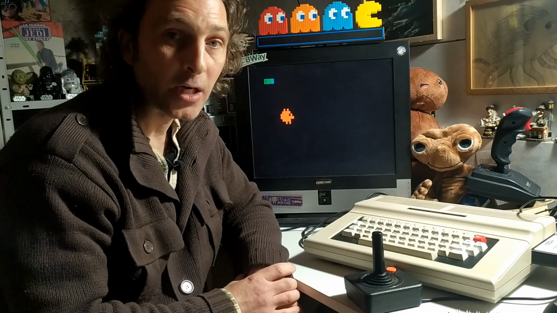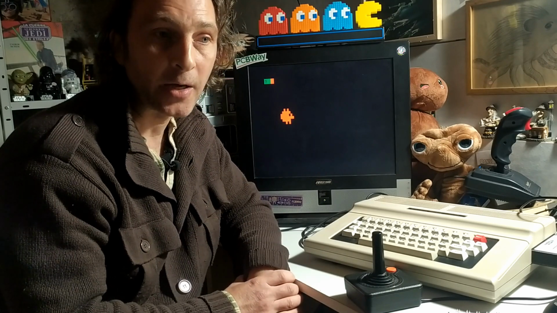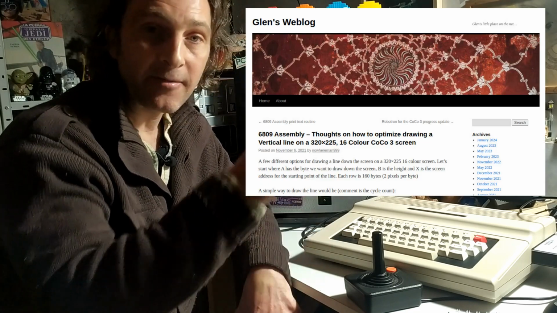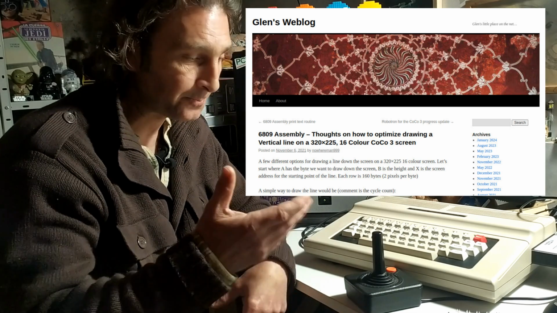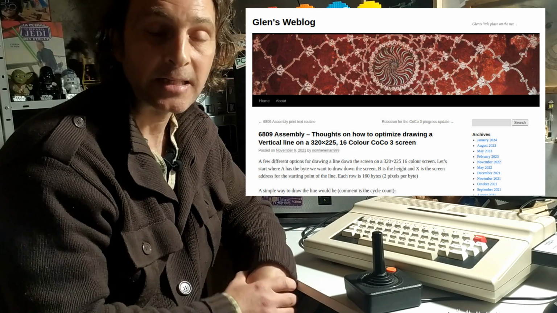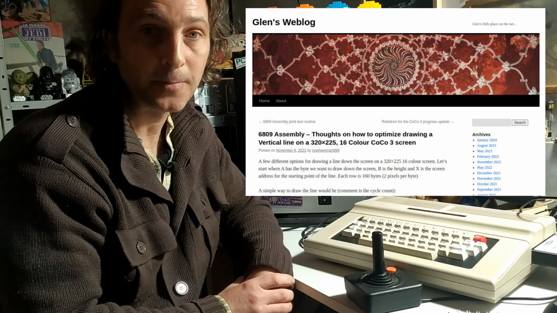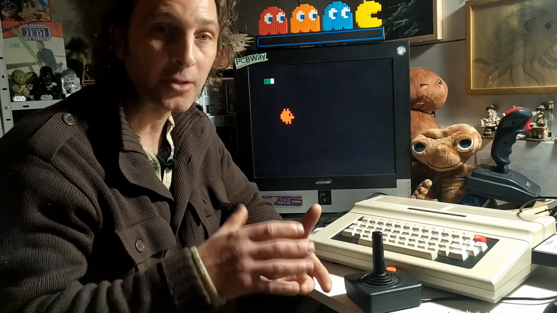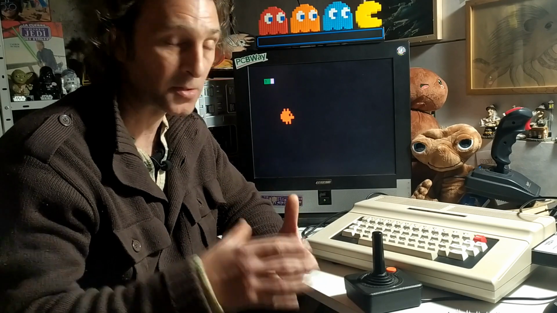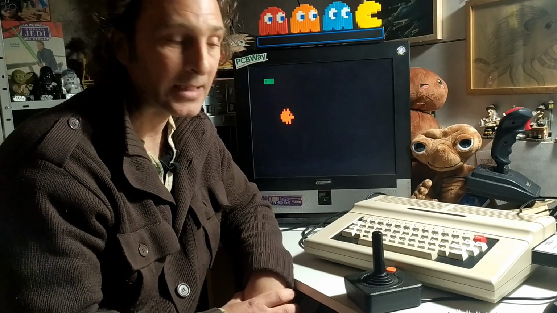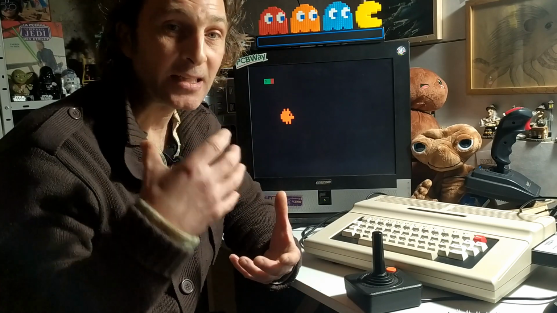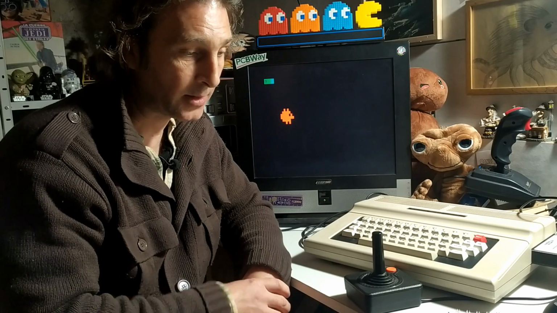So I had a look on Google and I found a blog by Glenn Hewitt where he gave multiple different bits of code to draw lines in assembly for the Color Computers. There was very efficient code that was very long, and then inefficient code that was short. So I picked the shortest one and I rolled with that. So really, that is how I started learning.